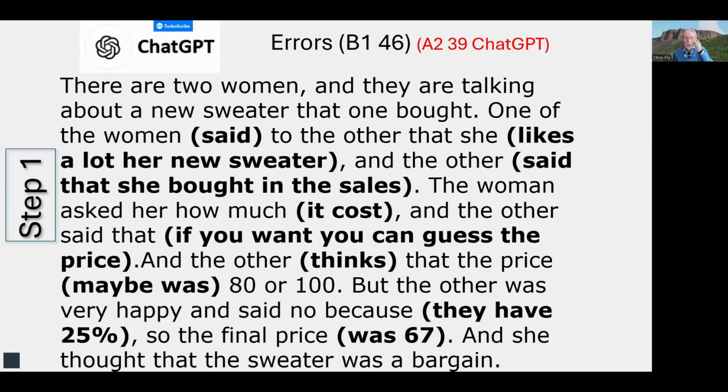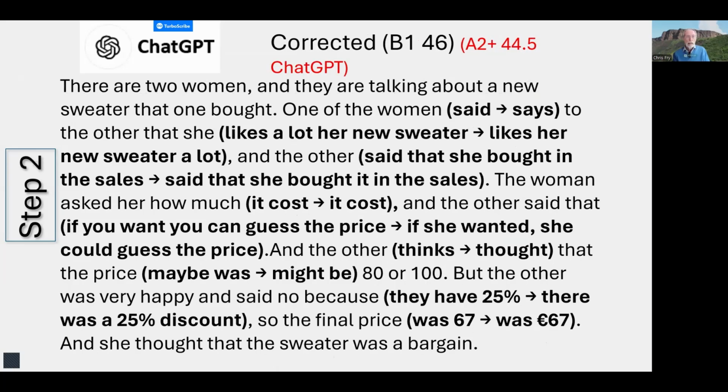So that was step 1, identifying the errors, giving the student a chance to think about how to correct them themselves. Step 2 is showing a corrected version and showing the corrections. So you see, one of the women said to one of the women says. Okay, it's slightly strange that it flips between said and says, but the next one is a clear one. Likes a lot her new sweater, likes her new sweater a lot. And the one we talked about before said that she bought it in the sales.